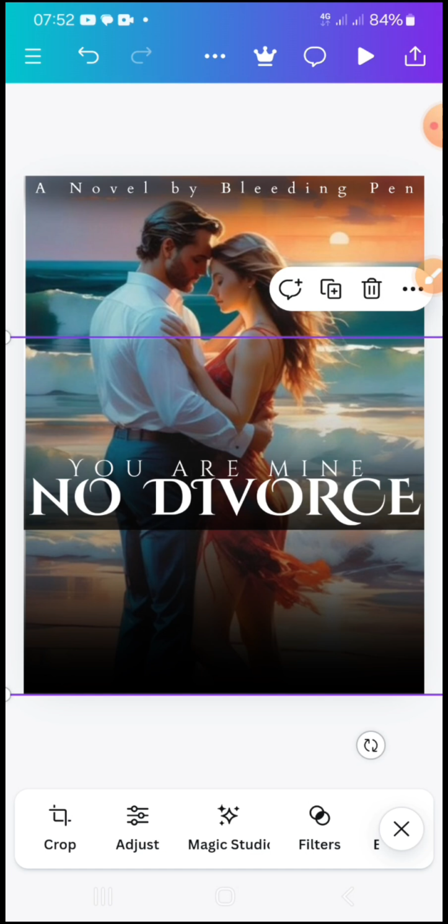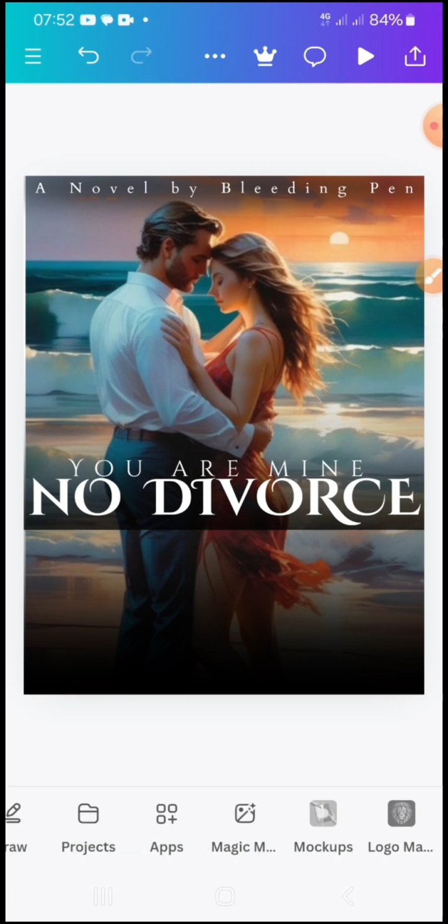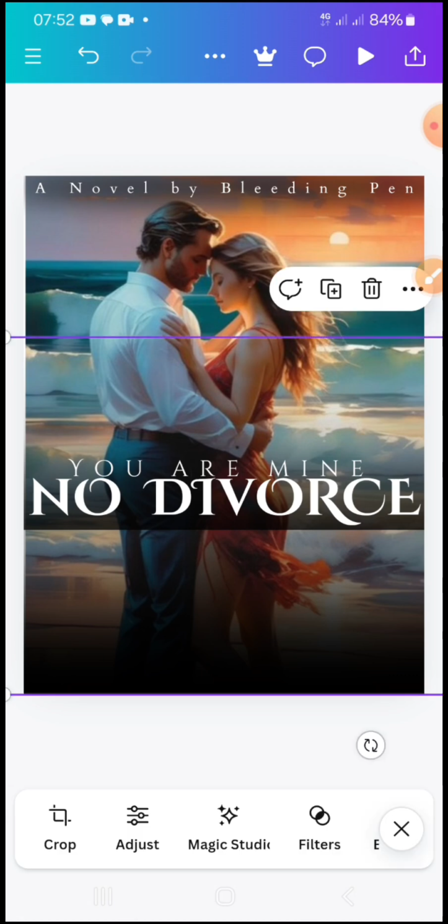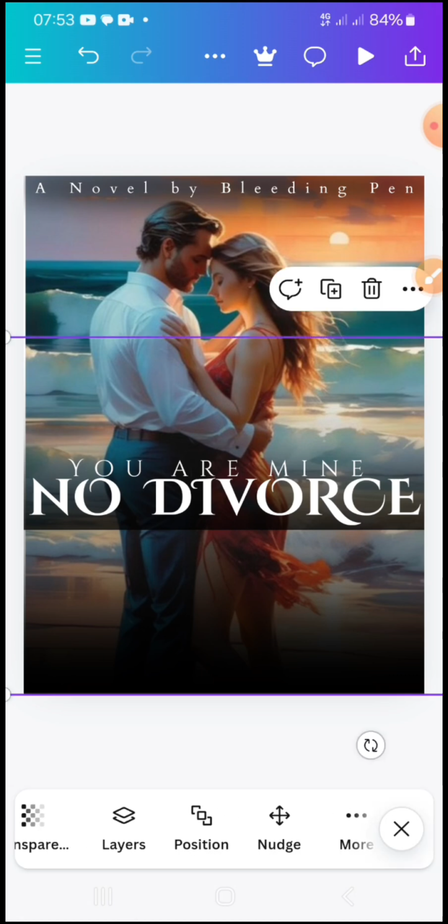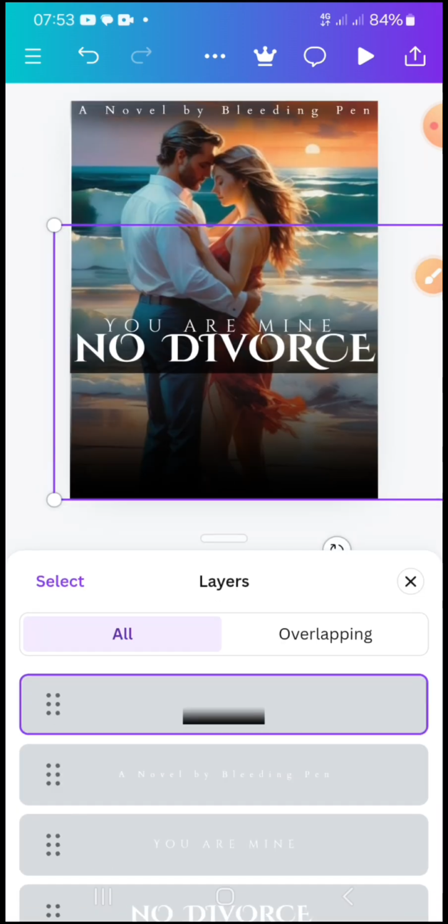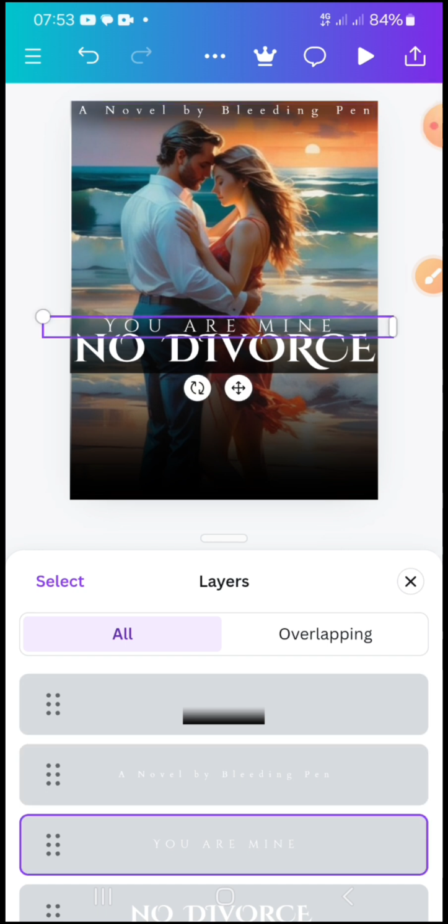Okay, this is beautiful. Very simple, unique. But we can still do more to this. What we'll do is layers. We touch this.